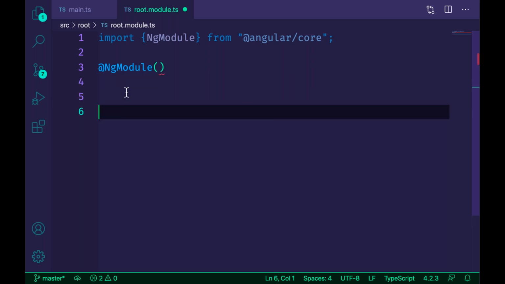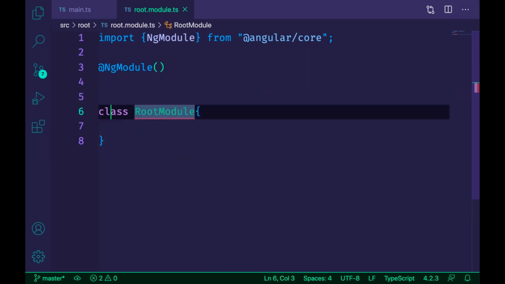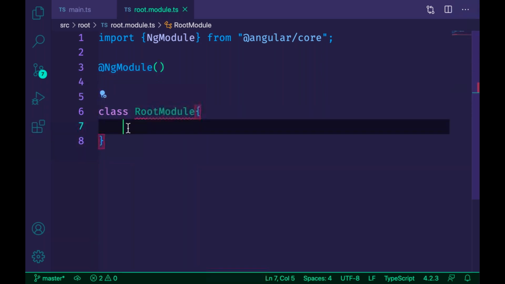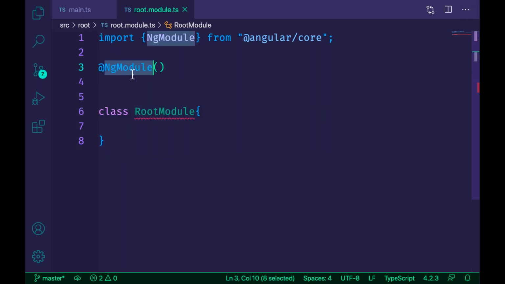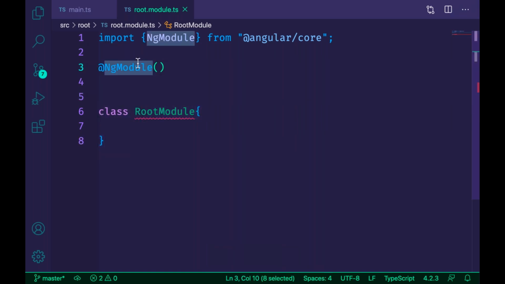So what I'm going to do is create a class here, class RootModule. Perfect. Now this is my root module. This is my class, and of course Angular is learning that this class is a module because of this particular decorator. Now I will send some configuration details to my root module class, because it has just become a module, right? Because of this particular decorator.